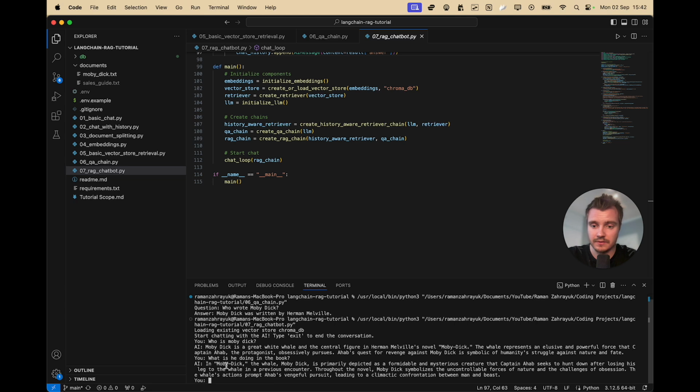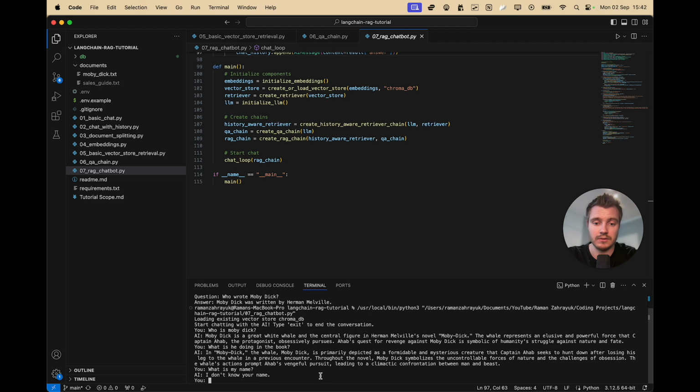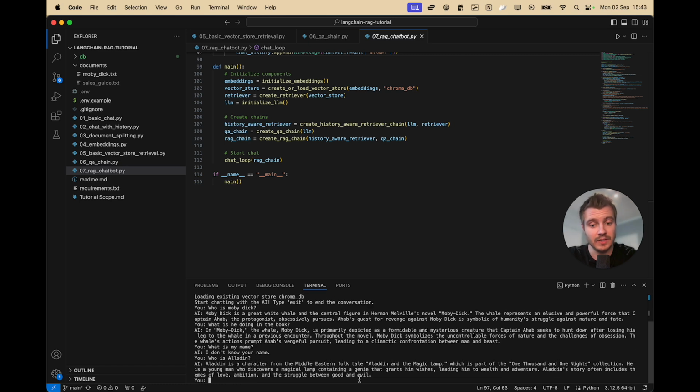So there we get a response. "In Moby Dick, the whale Moby Dick is primarily depicted as a formidable, mysterious creature." All right, there we go. So that's basically RAG in a nutshell. So now I can ask it a question like, "What is my name?" It wouldn't have any context. "I don't know your name." Now, let's say something like, "Who is Aladdin?" I did not expect it to answer that actually.